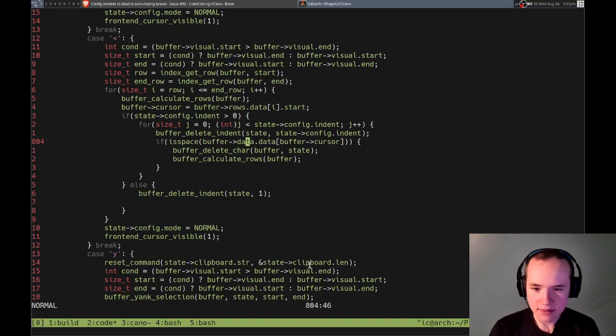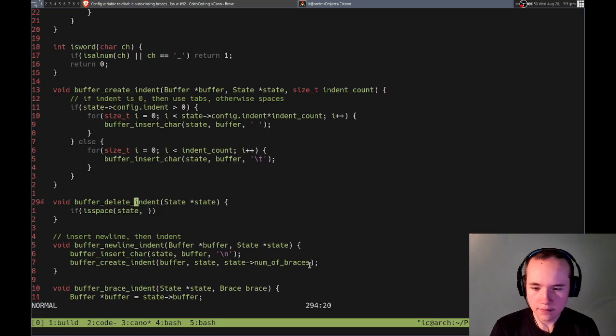Space. We also need the indentation count, right? Indent. Nope, that's not right.